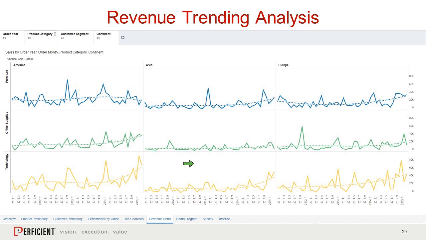This is an example of trending revenue. So yeah, you can plot your data, but then it's hard to make sense of what's going on if you don't really add a reference line or a trend line. For example, for furniture in Americas, we see the last few months are trending down, but technology sales have been picking up over the last few months.